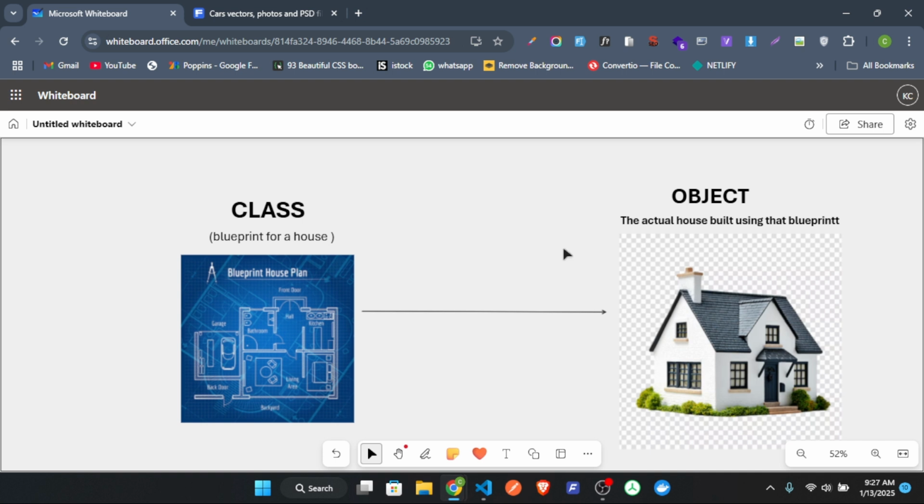Meaning, if you want to create something like a phone, you first create its blueprint, you first create its plan. Then, using the class, you create the actual phone. You cannot create an object without a class. You first draw out the blueprint, then you create the actual thing.